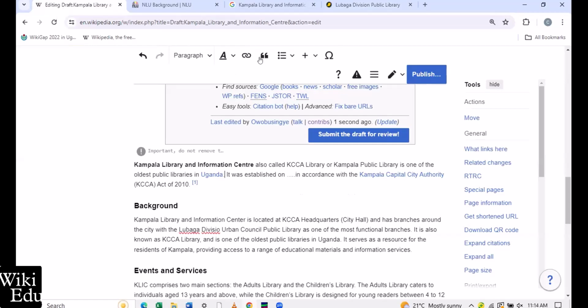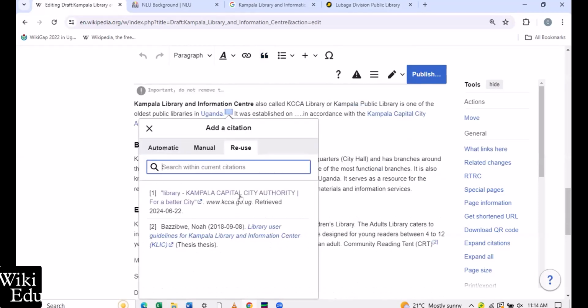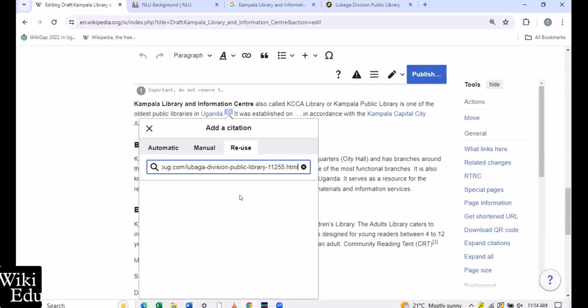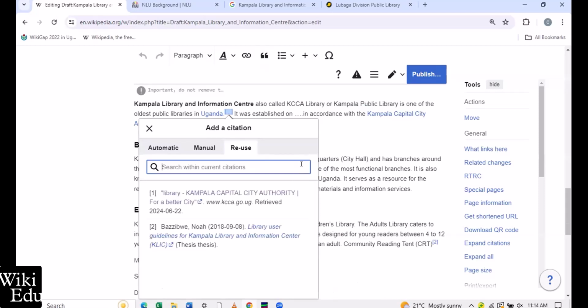So I come here. This is an option for citing. Tap on cite. And you first confirm, is the information I'm adding already referenced? Because you might find out that the editor may have accessed that website and used it to cite some other information. So you can paste your link. When that site exists, it will show here. In case it doesn't exist, I'll add a new citation.